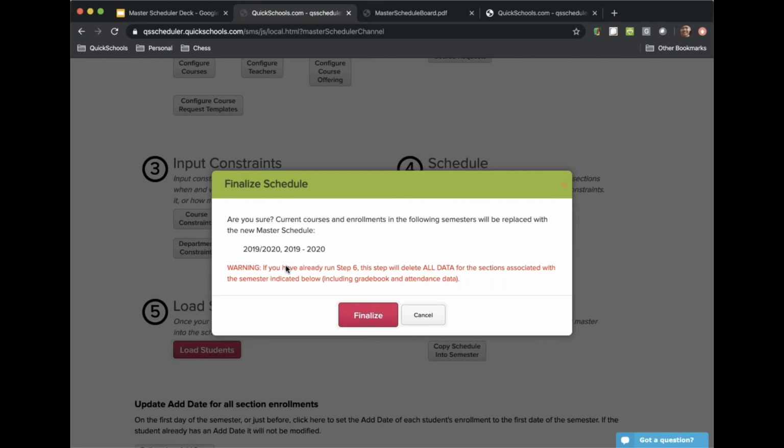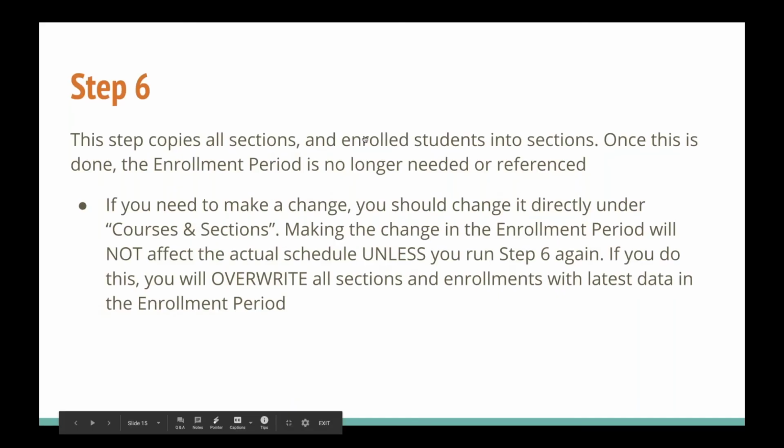It is designed to be done just once, and then once you finalize, if students need to make changes, you'd go to the courses and sections area to make those changes. Any changes you make in the enrollment period don't automatically reflect in the main academic term. So just to review, if you need to make a change after step 6, you need to change it directly in courses and sections.